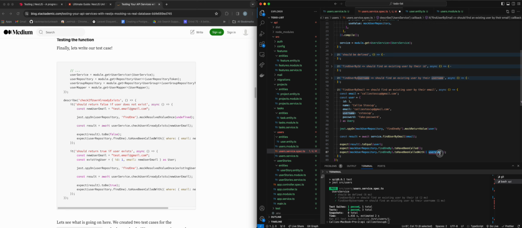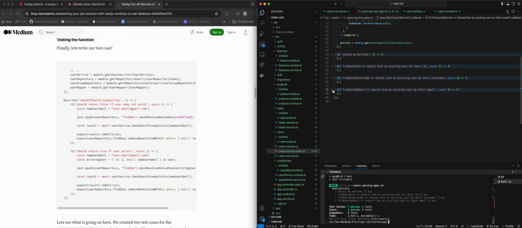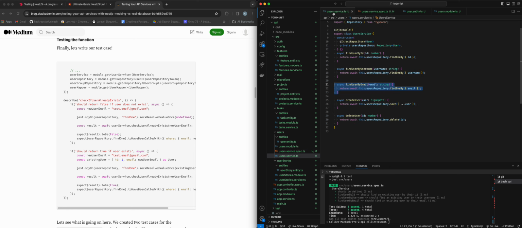And here we'll switch this out with email as well. Let's run our test suite. And yep, find user by email should find an existing user by their email. Looking good. Let's keep going.